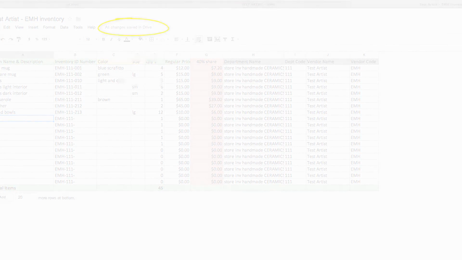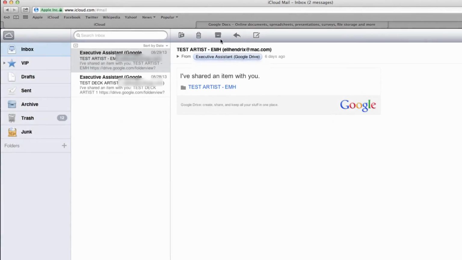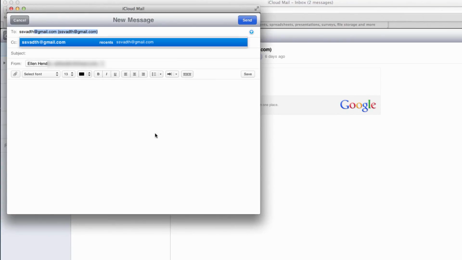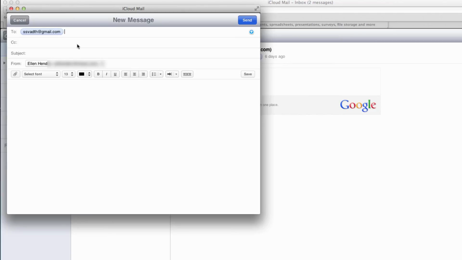Finally, send an email to ssvadth@gmail.com with the words Inventory Complete in the subject line. We will then lock the sheet for editing and print it out. Once it's locked, you will no longer be able to make changes, so make sure you have everything the way you want it before you send the email.